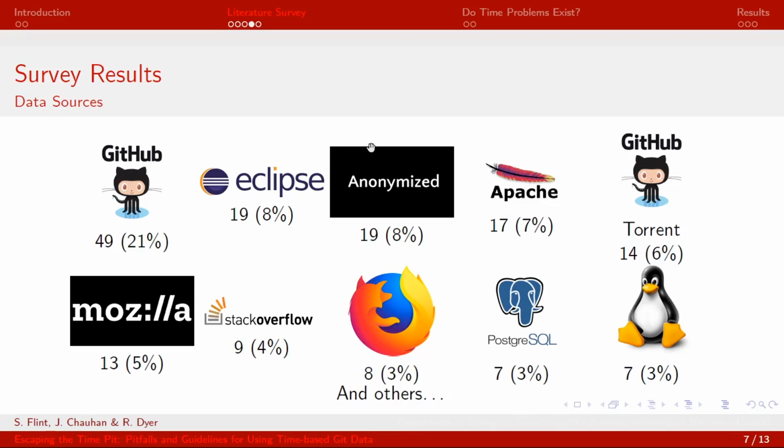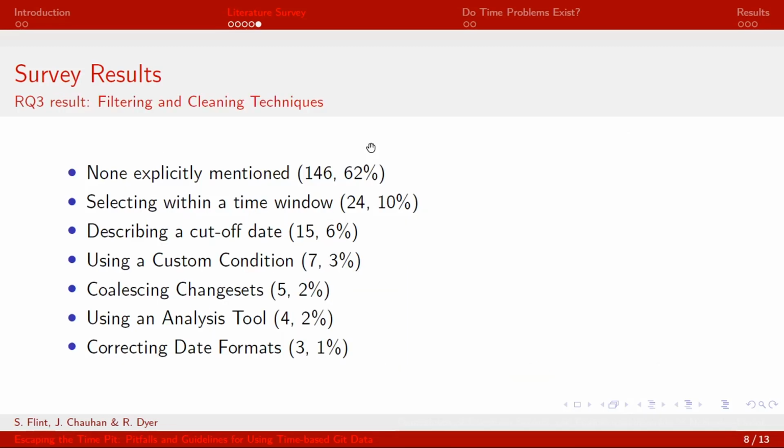Studies used a number of data sources, but the 10 most common are shown here. In particular, GitHub is the most common, with ghtorrent, a curated dataset, also used frequently. Other common data sources were well-known open source projects, as well as a number of proprietary data sources. Most studies did not describe using any sort of filtering or cleaning technique.